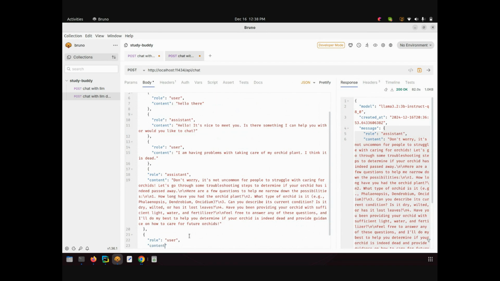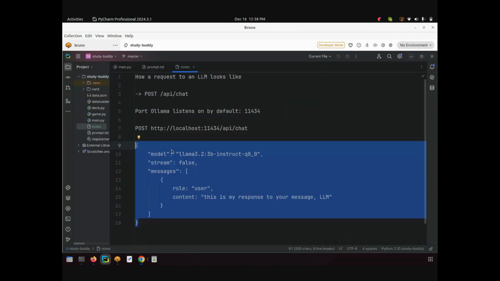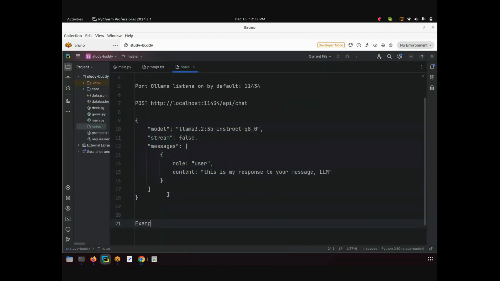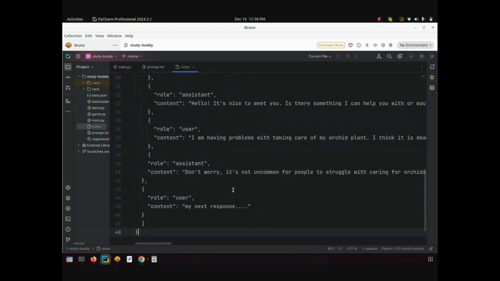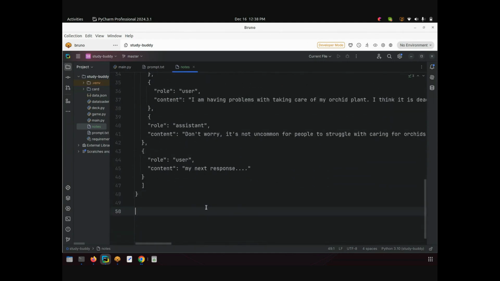Okay, so it's my next response. That's why you have messages as an array instead of just a single object, because you need to maintain the entire history. So let's just do this example chat with context to maintain. Okay. So what happens now?